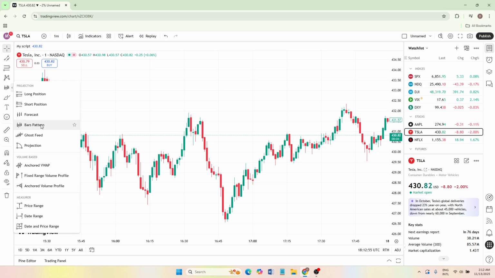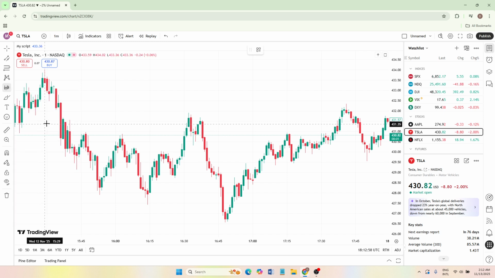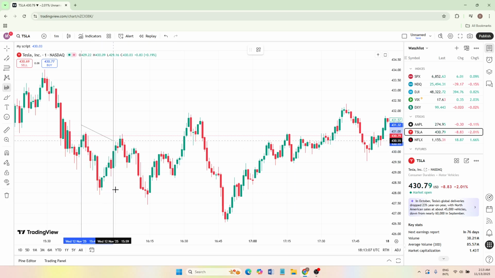Next, scroll through the list until you find bars pattern. This option might be nestled among other useful tools such as the long and short position tools, so it might take a moment to spot. Once located, simply click on it to activate the bars pattern tool. It's worth noting that the bars pattern tool allows you to highlight a sequence of bars, effectively letting you copy historical price actions that you find interesting or relevant for your analysis.